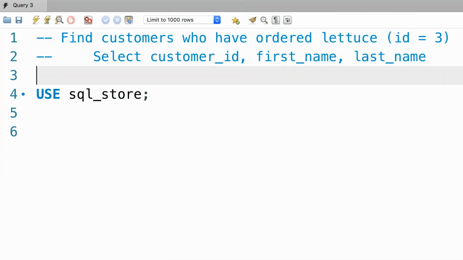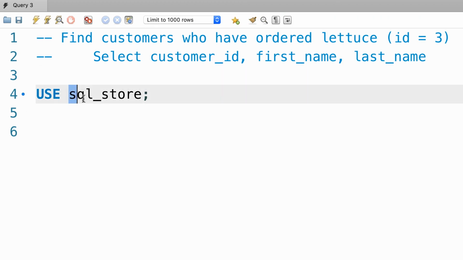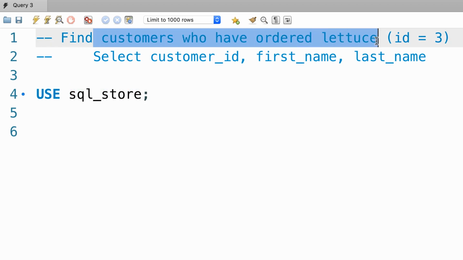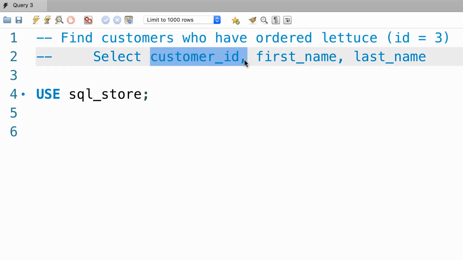All right, here's a great exercise for you to practice what you learned in this tutorial. In our SQL Store database, write a query to find the customers who have ordered lettuce. And as you remember, the ID of lettuce is 3. In your select statement, select customer ID, first name, and last name. Now we can solve this problem using both a subquery and a join. So as part of this exercise, I want you to come up with both solutions and pick the one that is more readable. You will see my solution next.